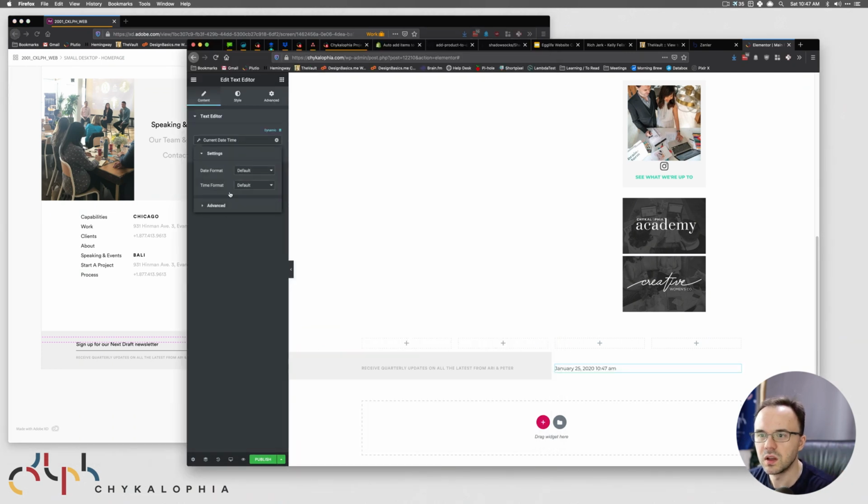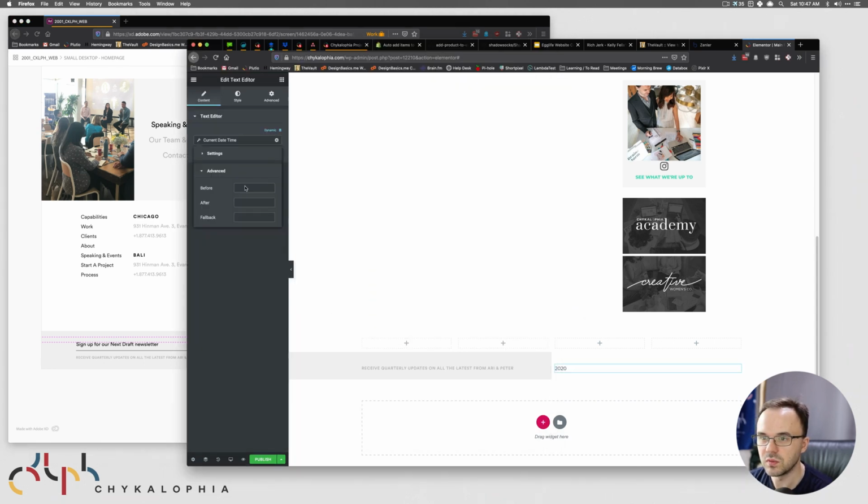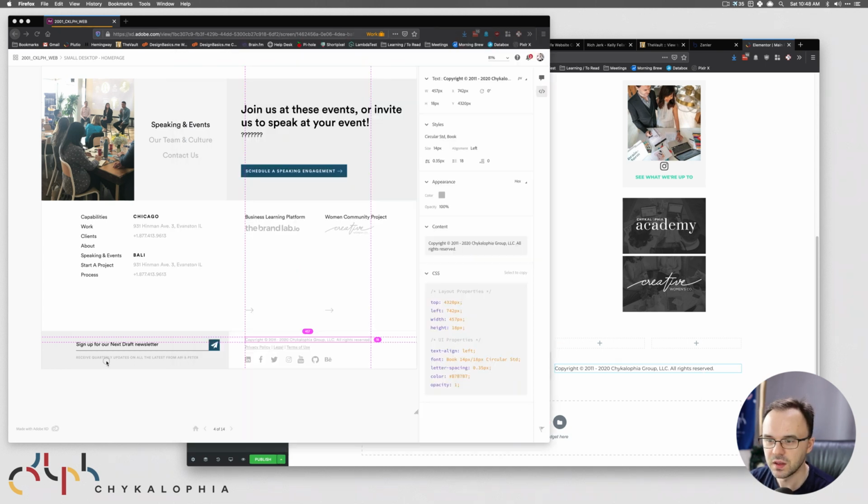So, date format, custom, we want the year showing there because we want the dynamic part to be the year. Now we can set the before and after. So, before is going to be that, after, so anything after the date. Now remember, a quick little tip, you have to have the space in there. Ta-da! Dynamic dates, that's awesome, right?